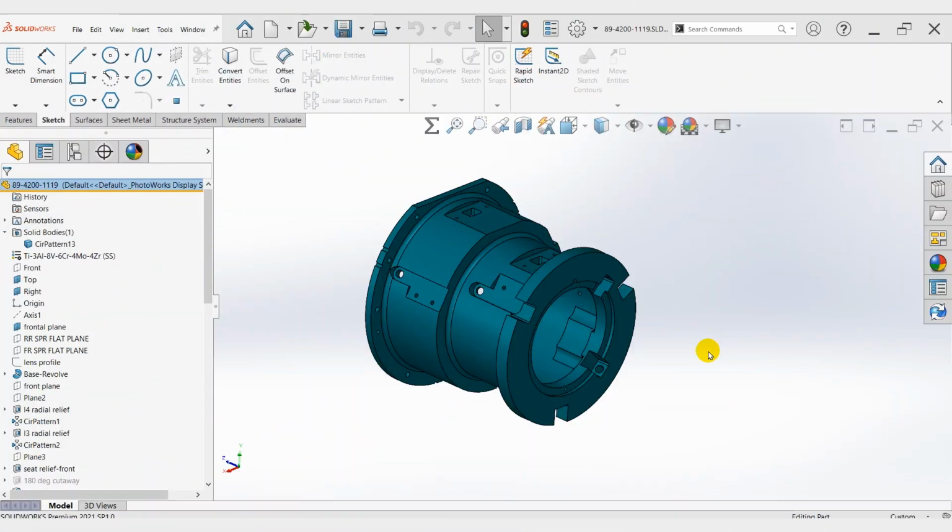Today I'm going to show you how to utilize your feature tree and its options so that you can see the information that you're looking for more readily. The first thing I want to show you is just how we can see the parent-child references between certain features.